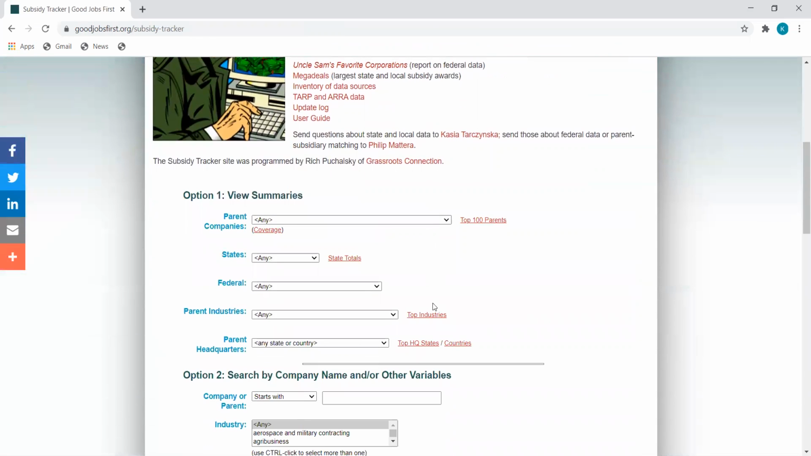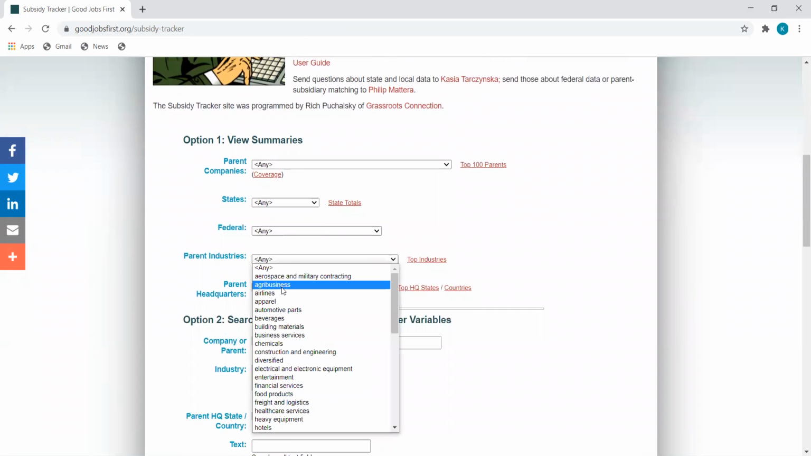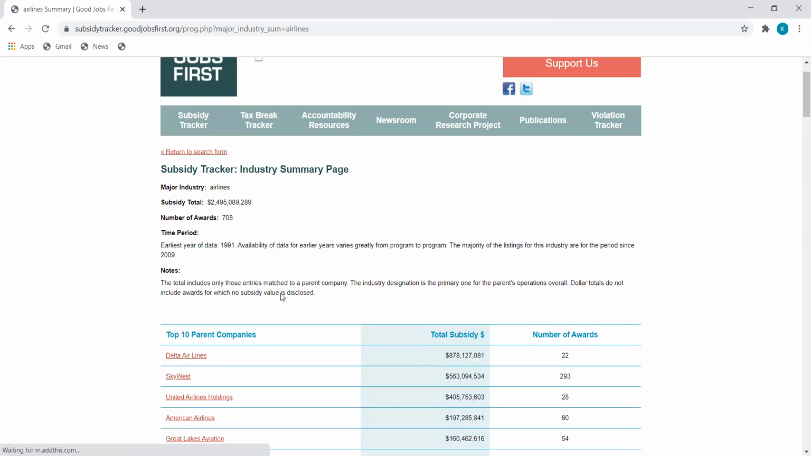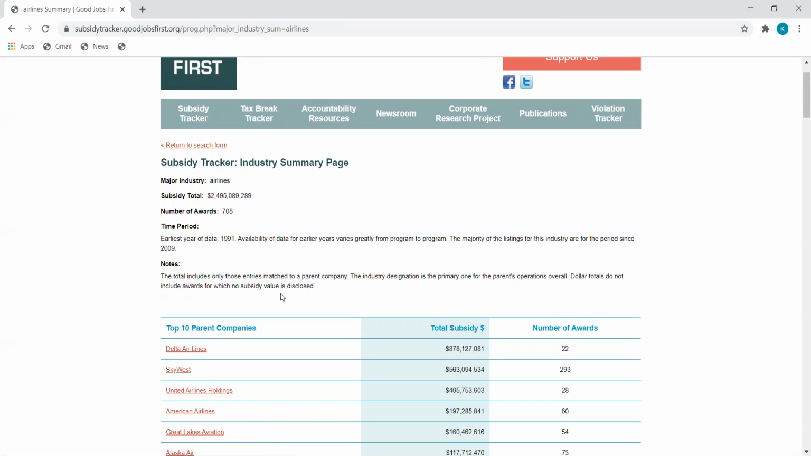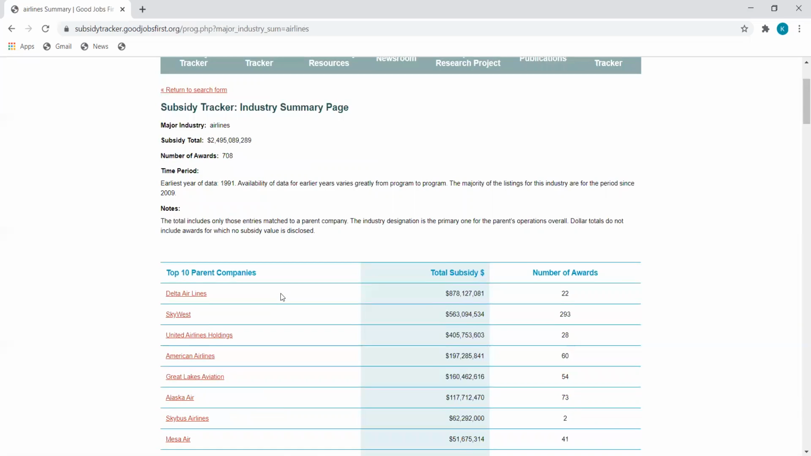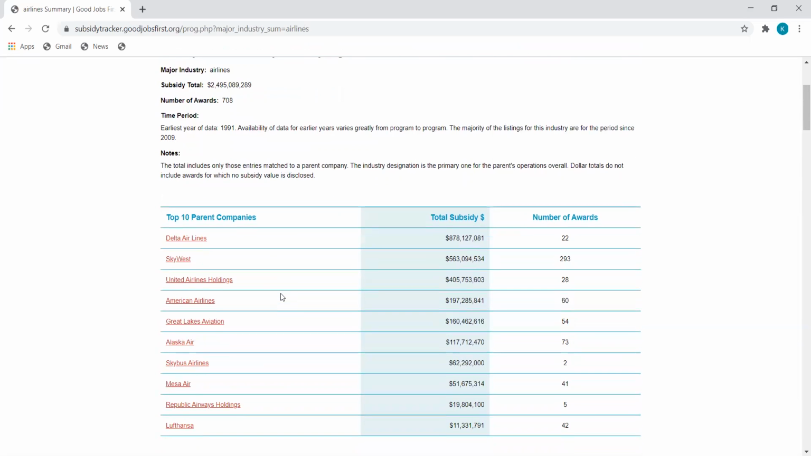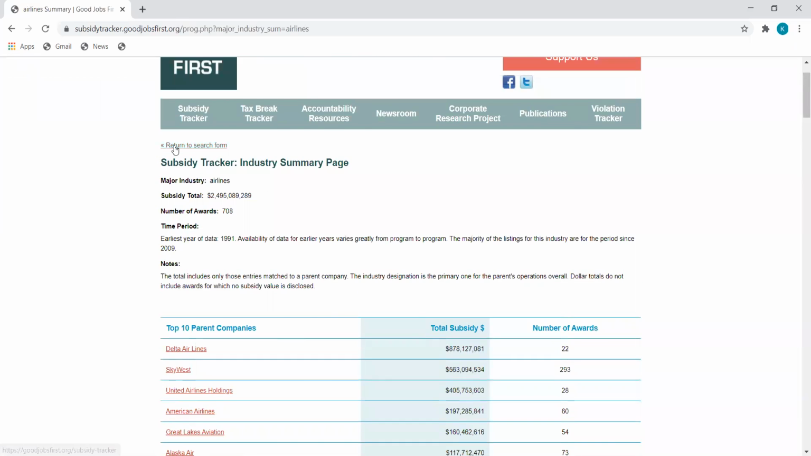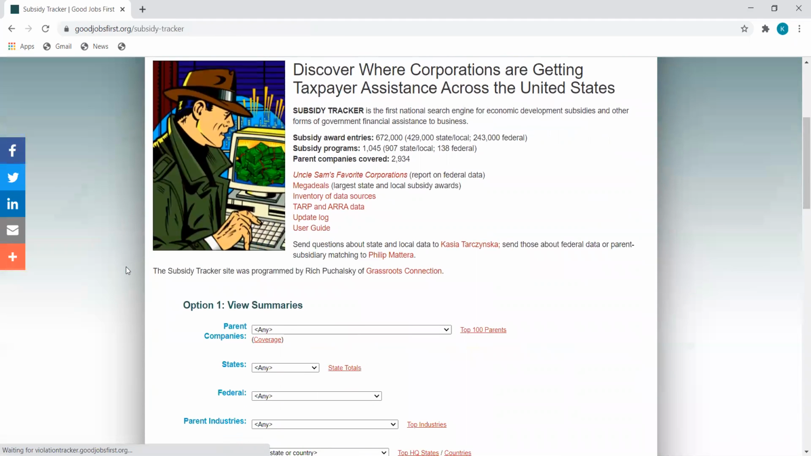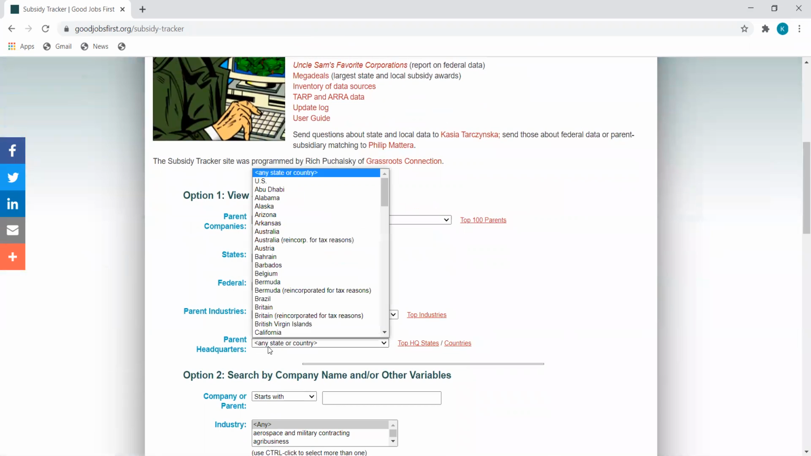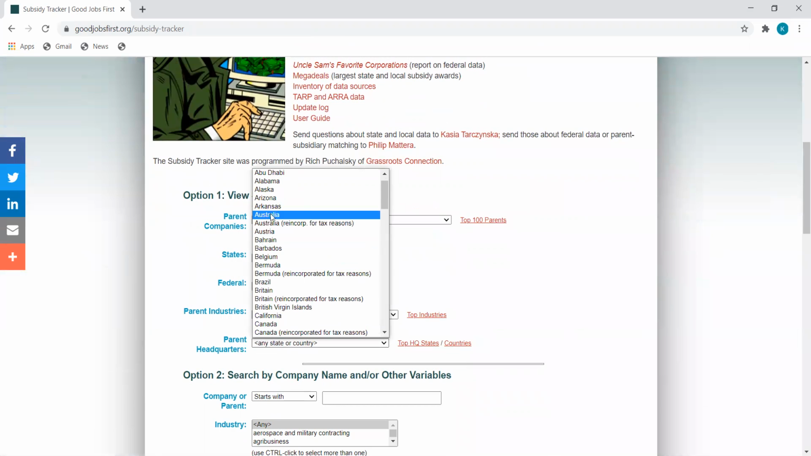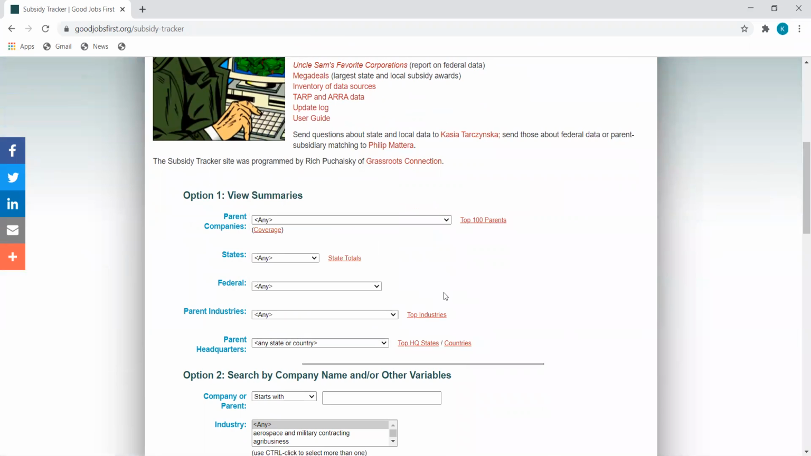So this is the way you search summary pages. That was for parent company. You can do a very similar search for parent industry. You will get a very similar breakdown and description, this time for an industry. You can do the same for parent headquarters, and you can search both by US states, but also for foreign companies for parent headquarters location.